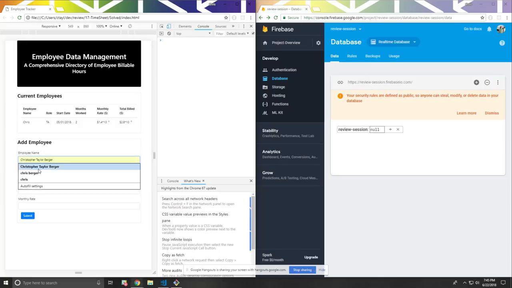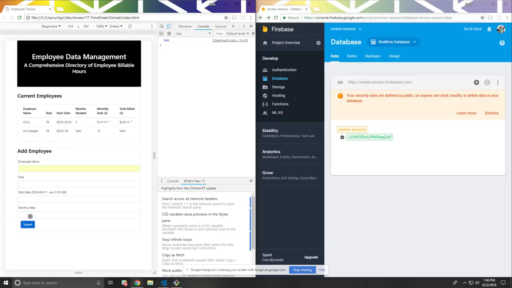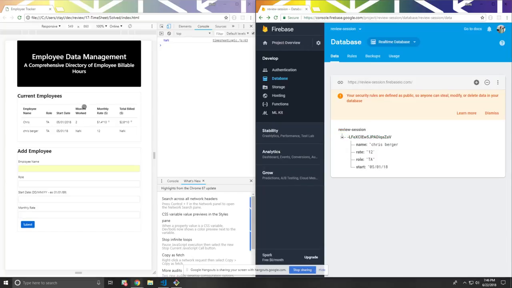All right. So I'll do this. Start date. We'll do 05/01/18. And monthly rate. I don't know. There we are. Looks like we did something wrong there, but anyway, the math in this instance isn't really important.